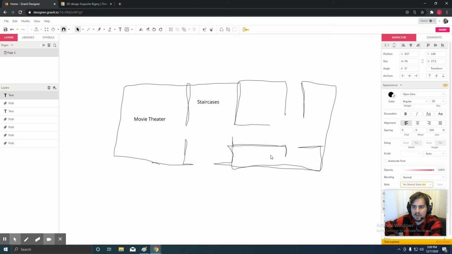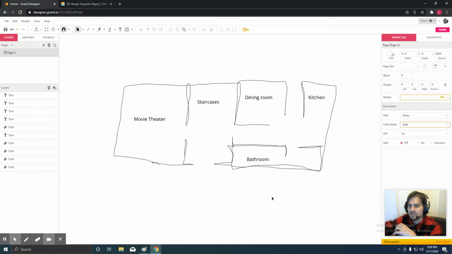Let's have our, what is this going to be? This will be a kitchen. Actually, this will be the kitchen. Kitchen. Excuse me if I spell anything incorrect. Dining room. And this will be one long bathroom down here. Bathroom. We have a movie theater, kitchen, place to eat, place to poop, front door, back door. Pretty solid stuff. Obviously, though, this still looks like a mess.